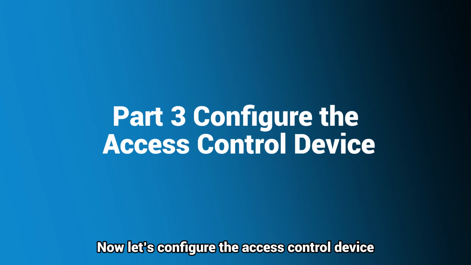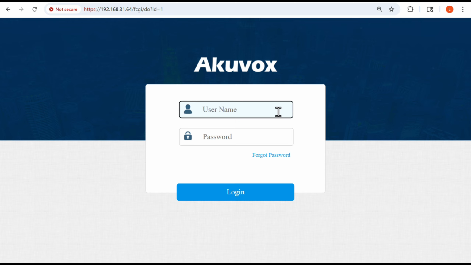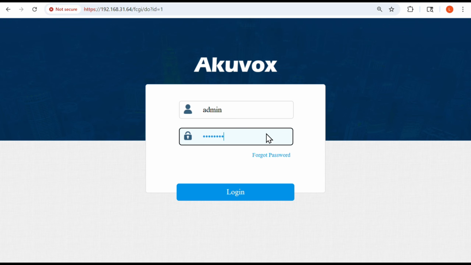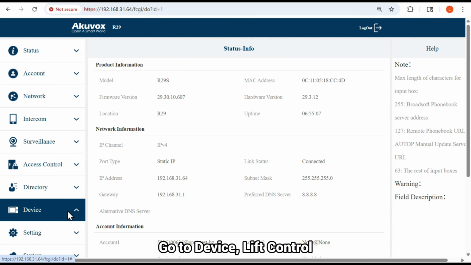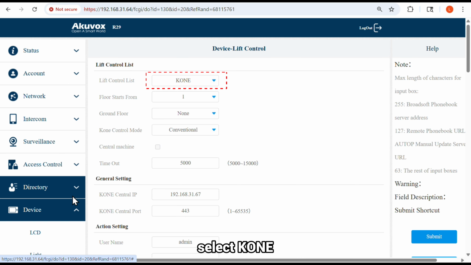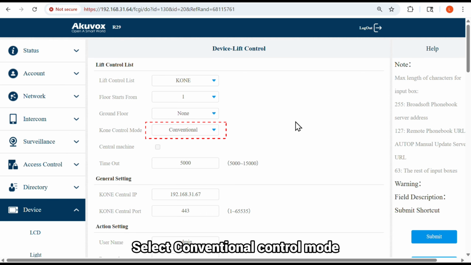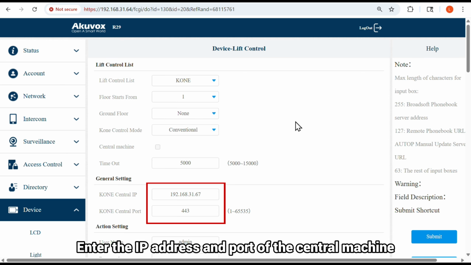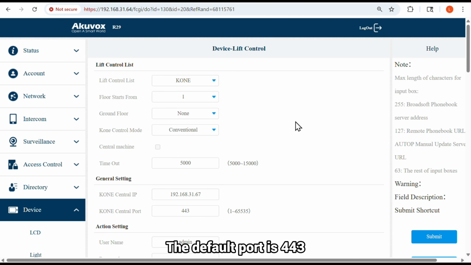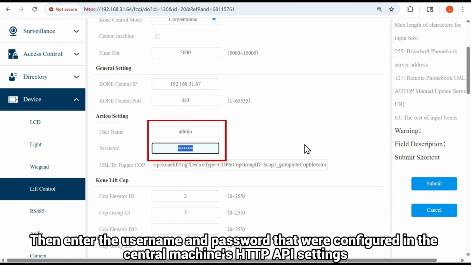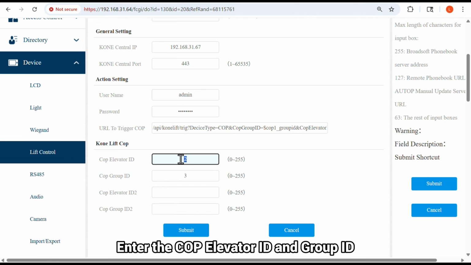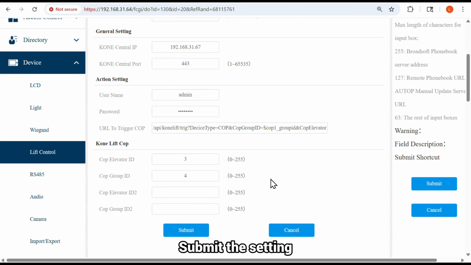Now let's configure the access control device. Go to Device, Lift Control. From the Lift Control list, select KONE. Do not check the Central Machine option. Select Conventional Control Mode. Enter the IP address and port of the central machine. The default port is 443. Then enter the username and password that were configured in the central machine's HTTP API settings. Enter the COP elevator ID and group ID. Submit the setting.